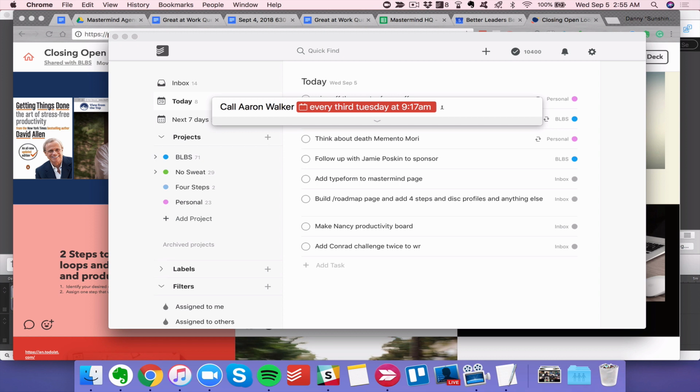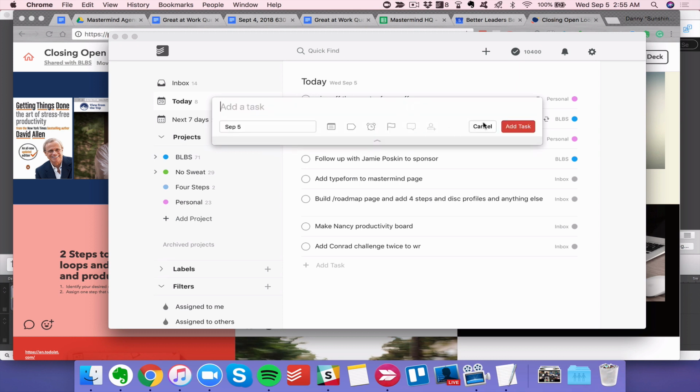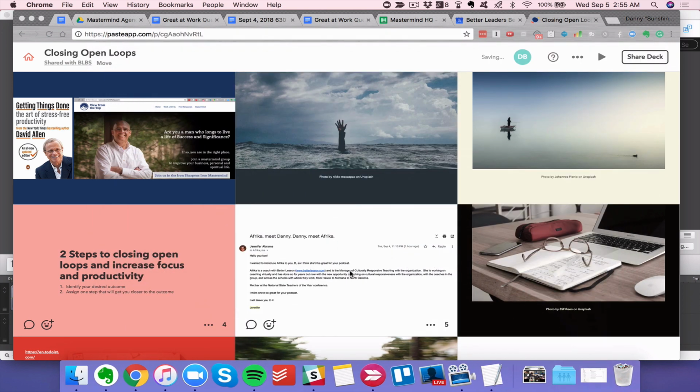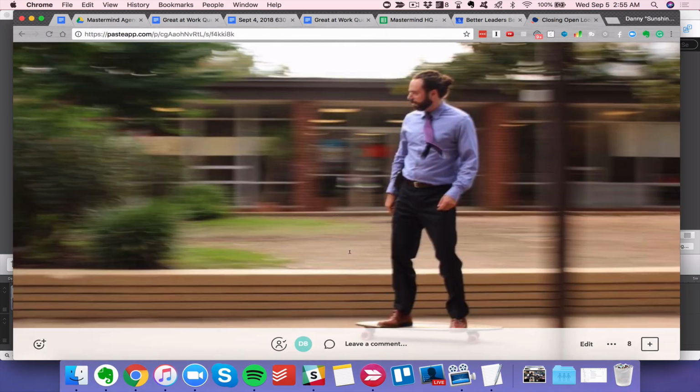It helps me follow up and not drop any balls at all. And it helps me, most importantly, close all the open loops that are in my mind. And so I can focus on what's most important at hand. So that's pretty much what I wanted to show you.